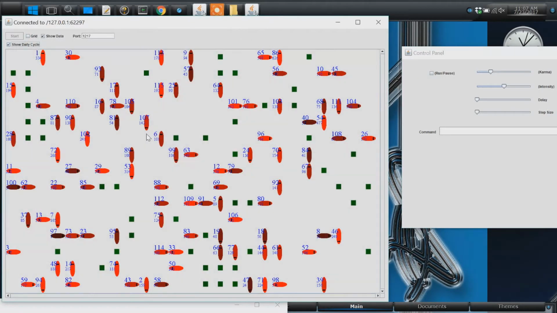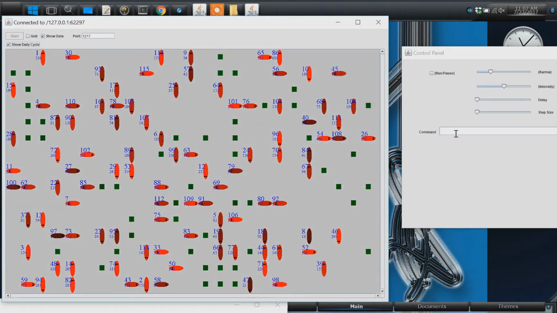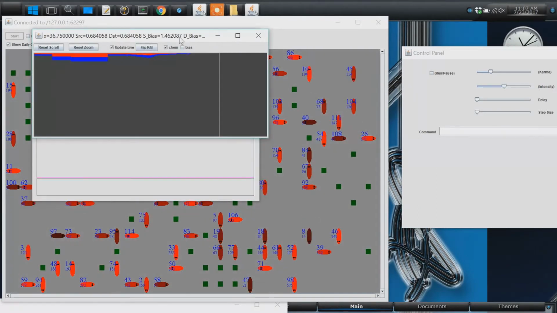Alright, there's also a daily cycle of light and dark that's taking place. Let's go back and look at an organism's chemical distribution.